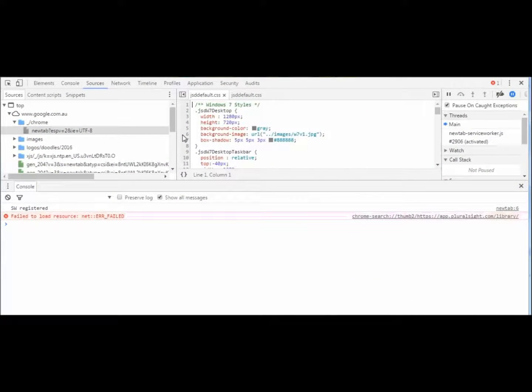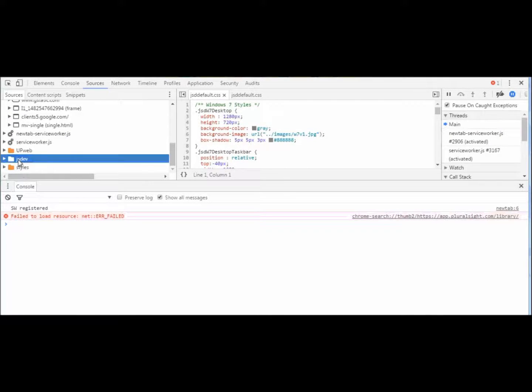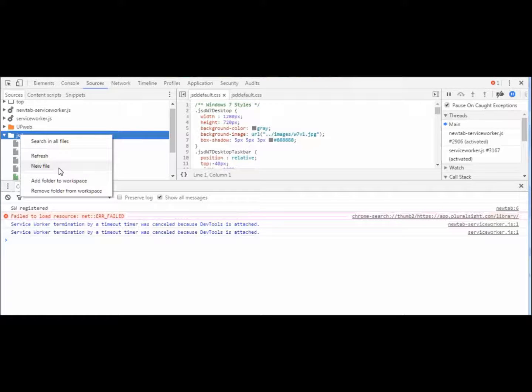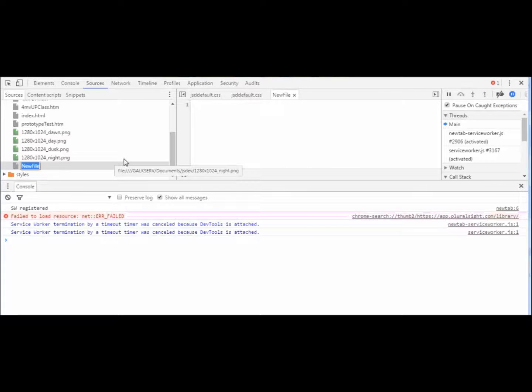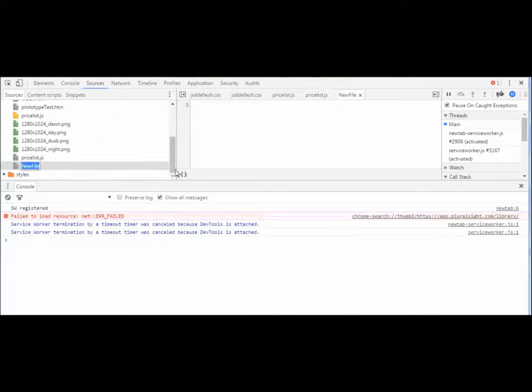So I've gone to the sources tab in the developer tools, and I've gone to a folder they've already made called JSDev. Now I'm going to create in there a new file called pricelist.js. That'll hold the API part of the JavaScript code we just created using Typescript. And I'll create another file for the HTML part. So we'll have a mini web page that just implements our pricelist API to run our test cases.